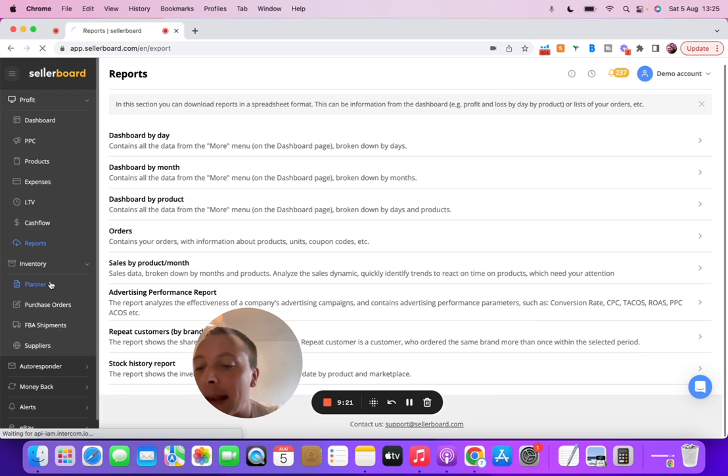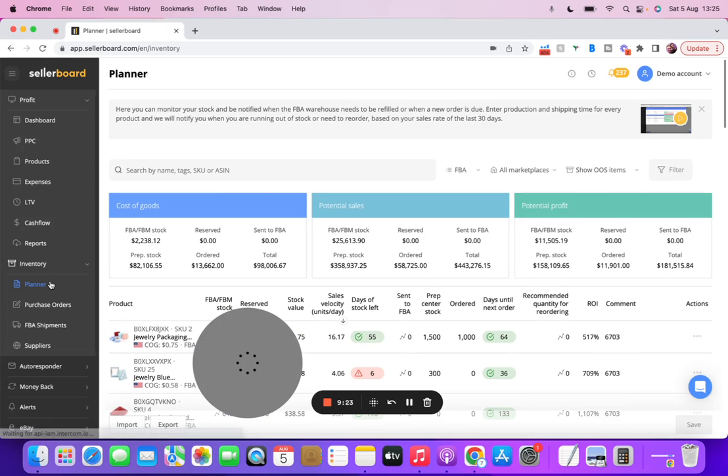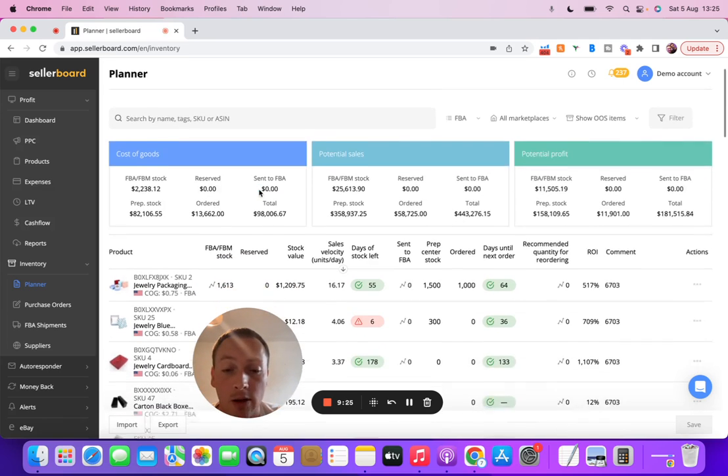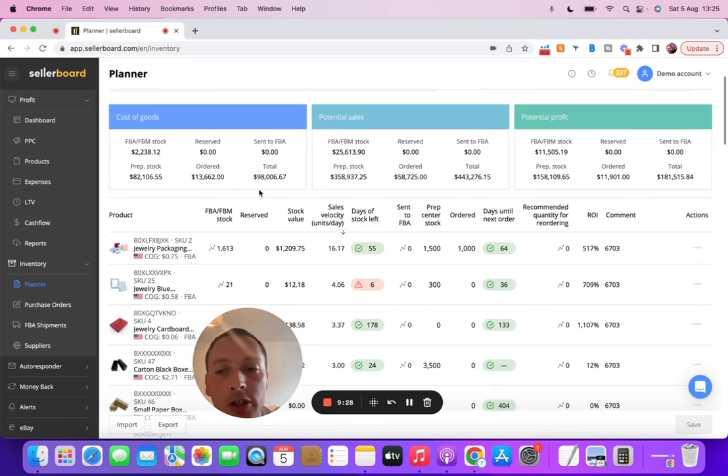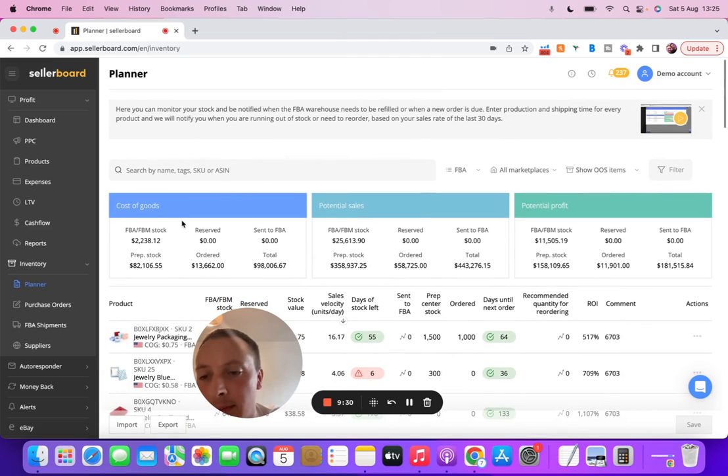Guys, I've got the inventory planner here as well. Once again, this thing's really cool to track stuff, but I don't look at it as much as I should. One of my favorite things with Sellerboard is the cost of goods. The cost of goods up here gives you the cost of goods that you've purchased for your products, the potential sales, and the profit, and then the potential profit, which is really, really cool.